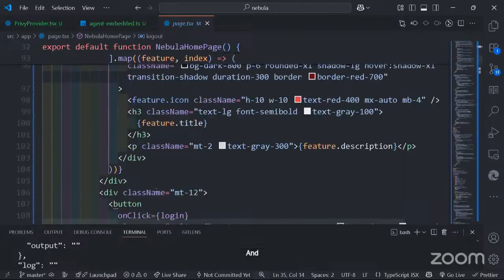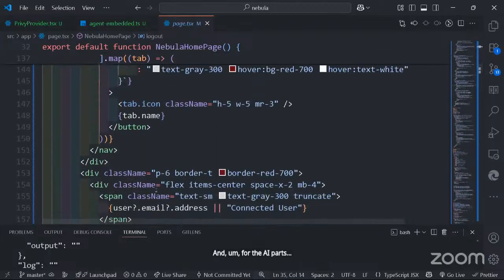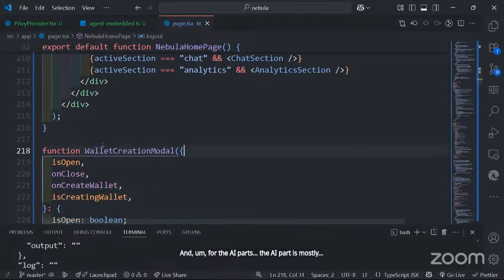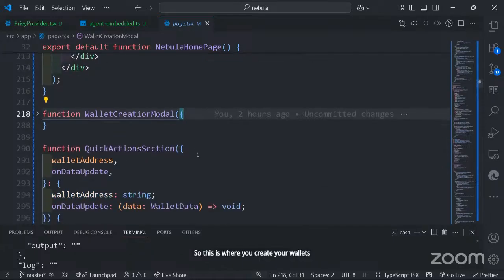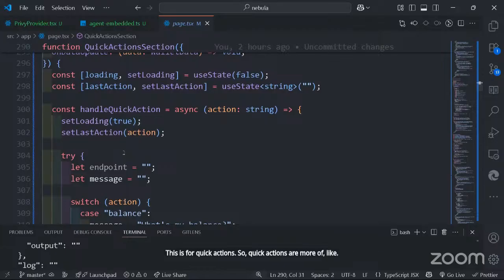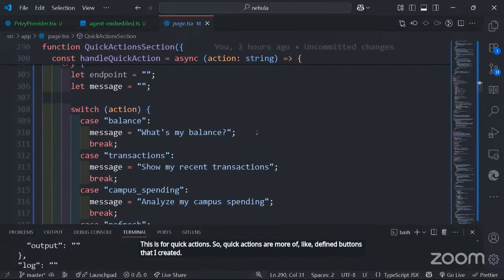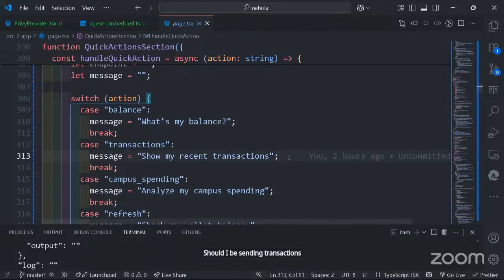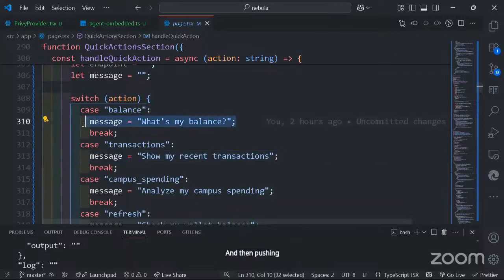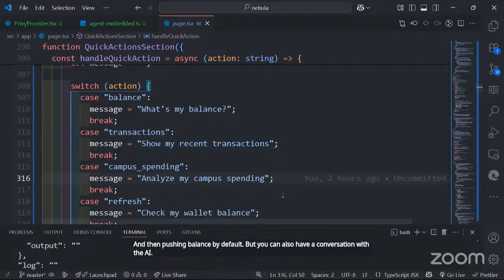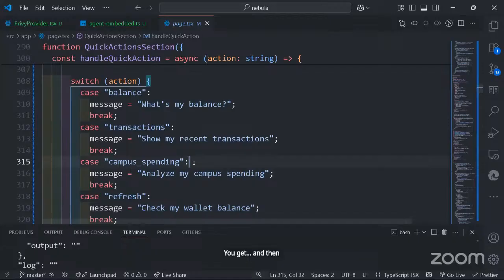And for the AI part, this is where you create your wallet. It's not really necessary for us. This is for quick actions. So quick actions are more like defined buttons that I created that can help you. You can see the actions are what's my balance, show my recent transactions. So it's pushing transactions by default, and then pushing balance by default. But you can also have a conversation with the AI. You get, and then campus spending.